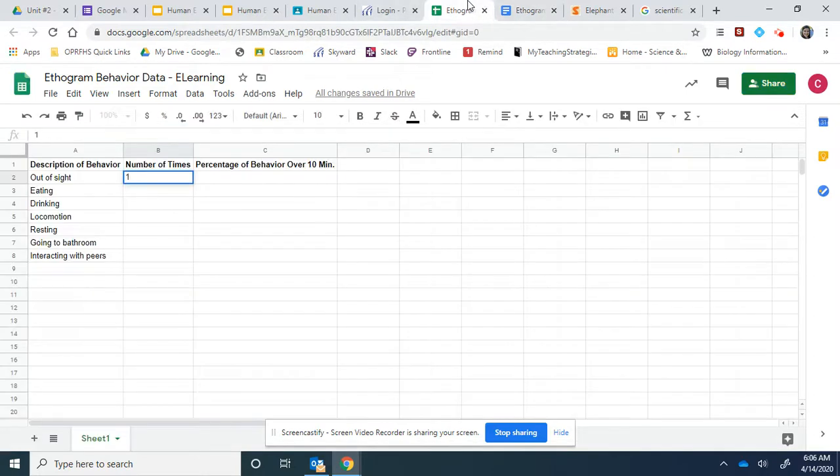So let's say for sanity's sake, we went in, and of the 20 times, let's say she was out of sight 5 times, she was eating 10 times, drinking 5 times, 0 times locomoting, 0 times resting, 0 times going to the bathroom, 0 times interacting with their peers. And this should be a total of, like I said, 20 times.